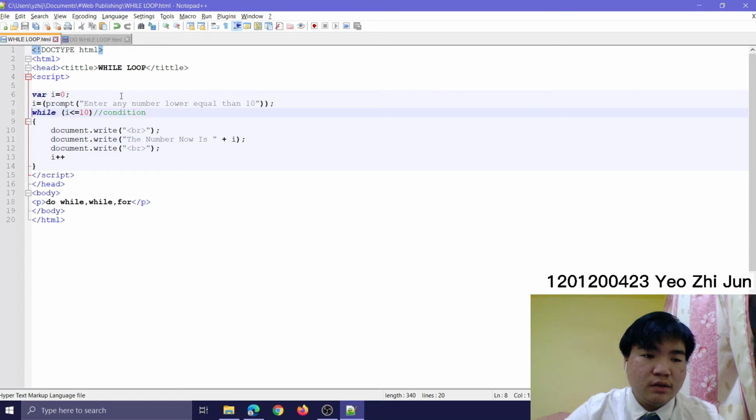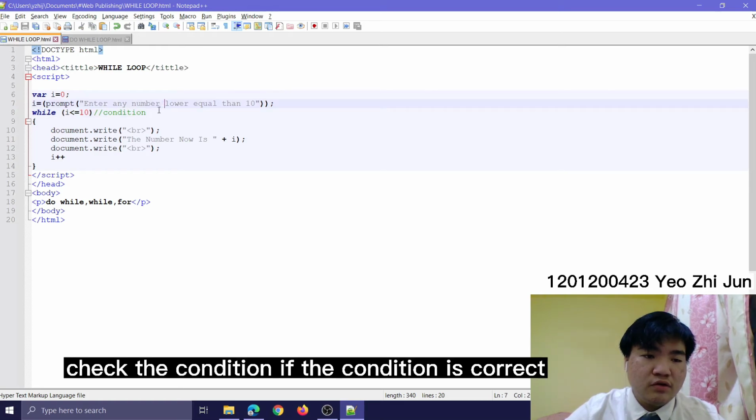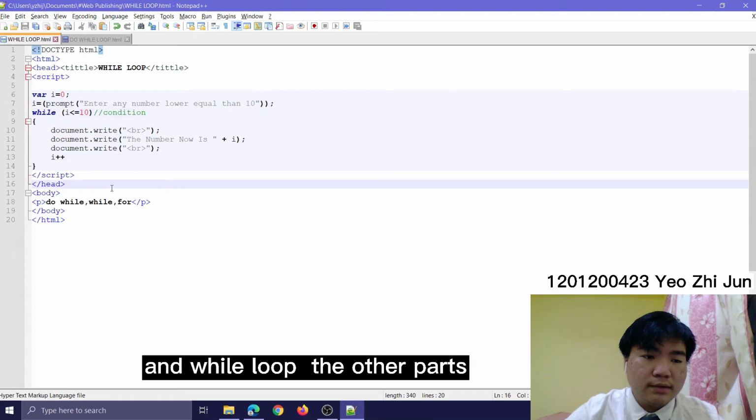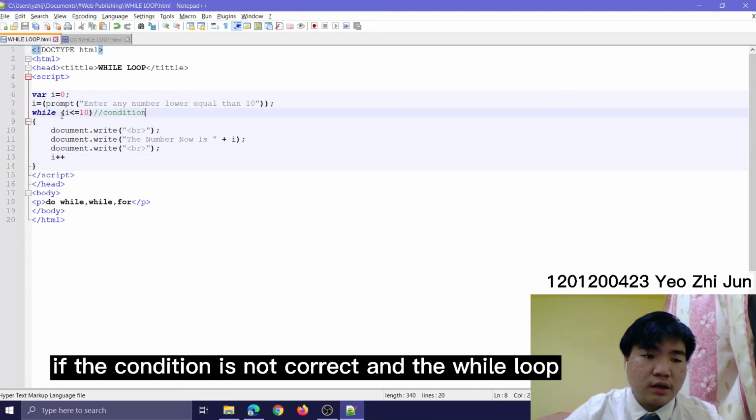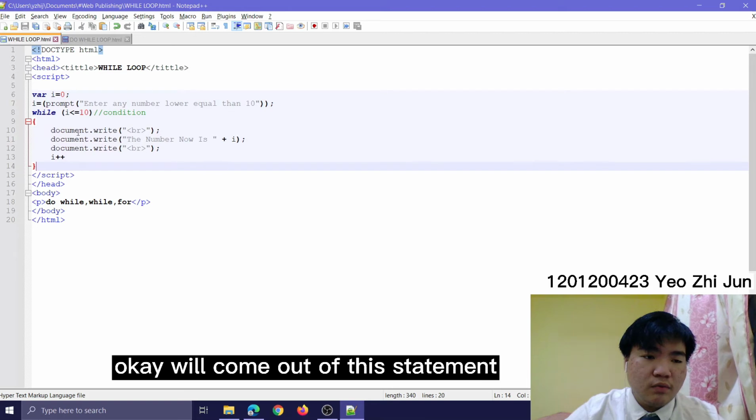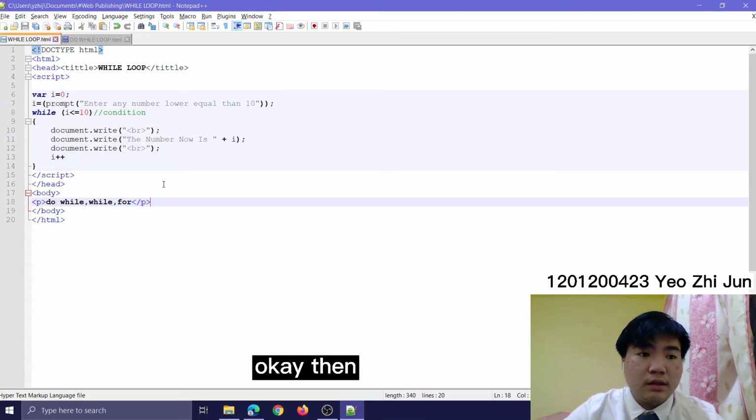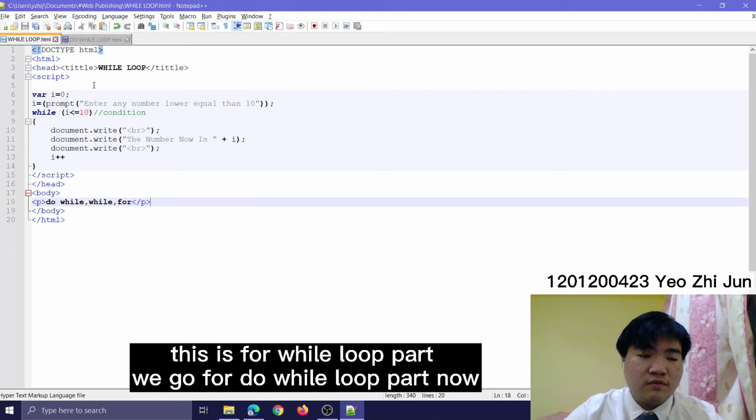Start here, check the condition. If the condition is correct, come out this statement and the while loop, go for the other parts. If the condition is not correct, the while loop won't come out this statement, then go for the other part. Okay, then this is for the while loop part.